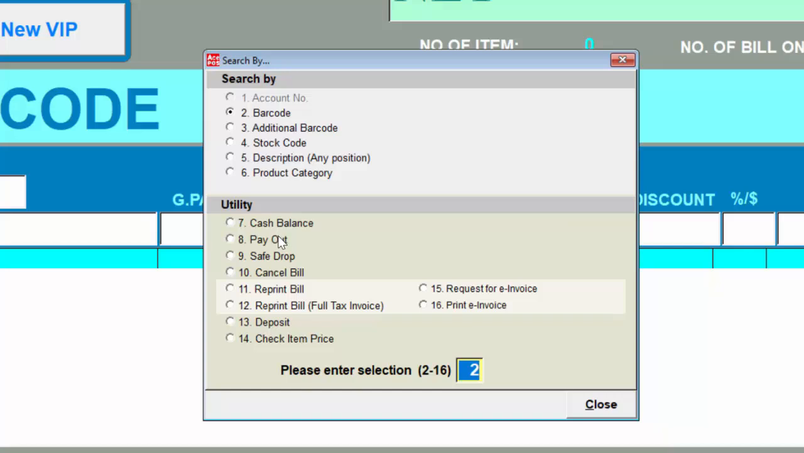For example, if you're paying something very small, taking out cash for newspapers or stationery, you can do a payout. You can do a safe drop. If your cash is very high already in the cash drawer, you want to keep it in the safe somewhere, do a safe drop. You can cancel an entire bill, or you can reprint the bill. These are all functions that you have.